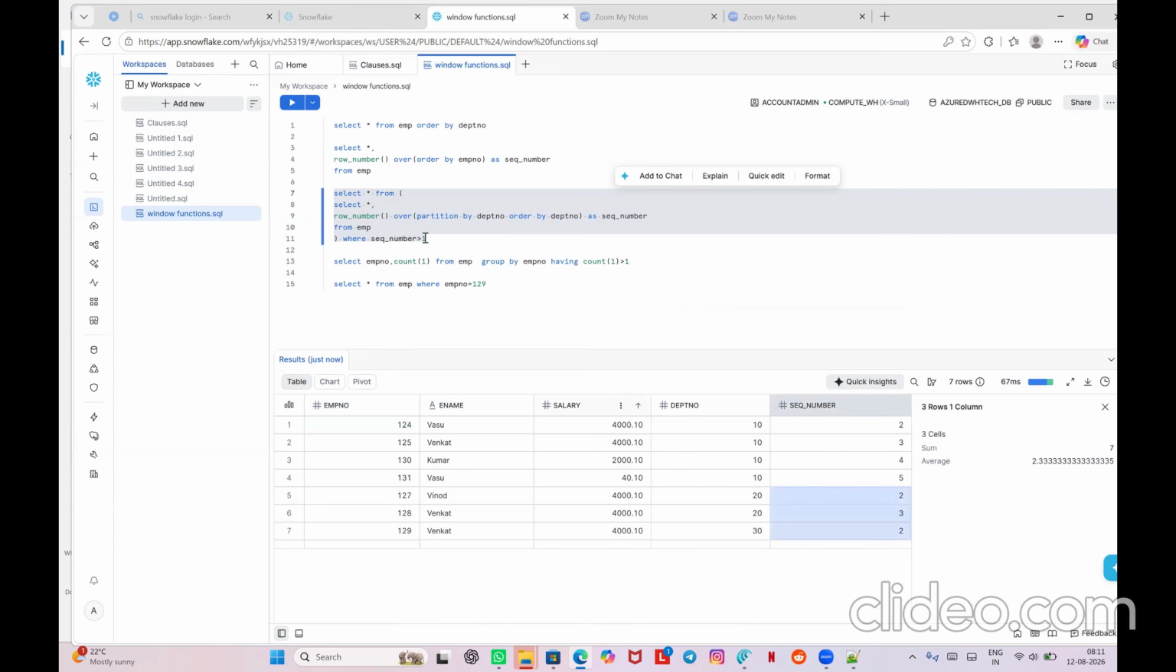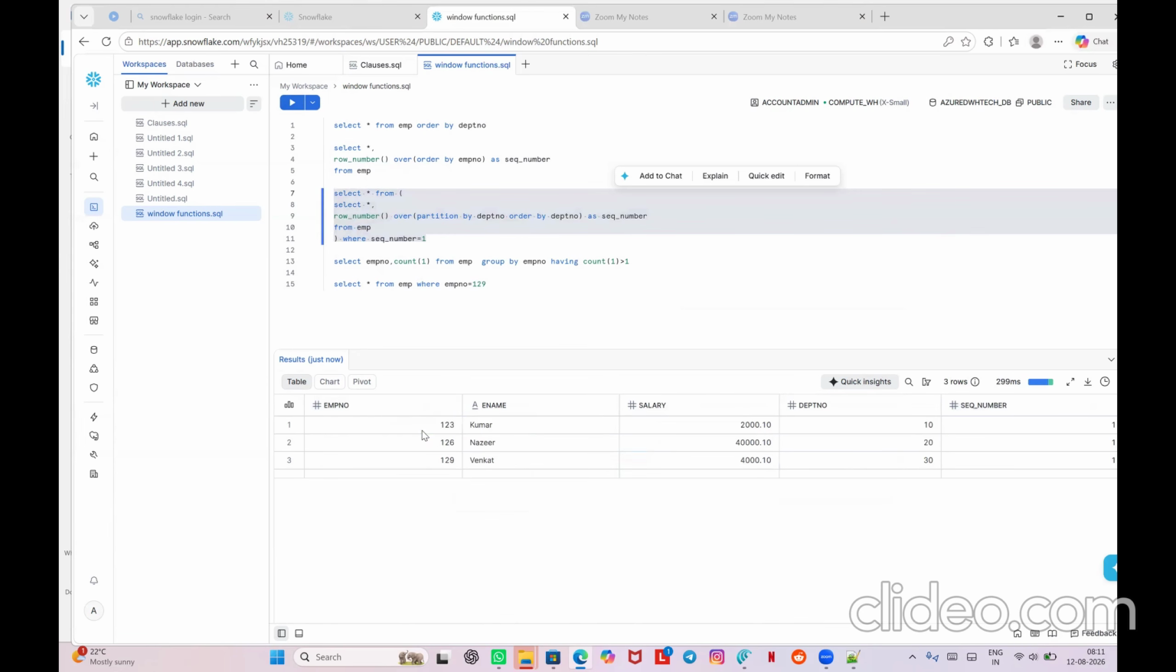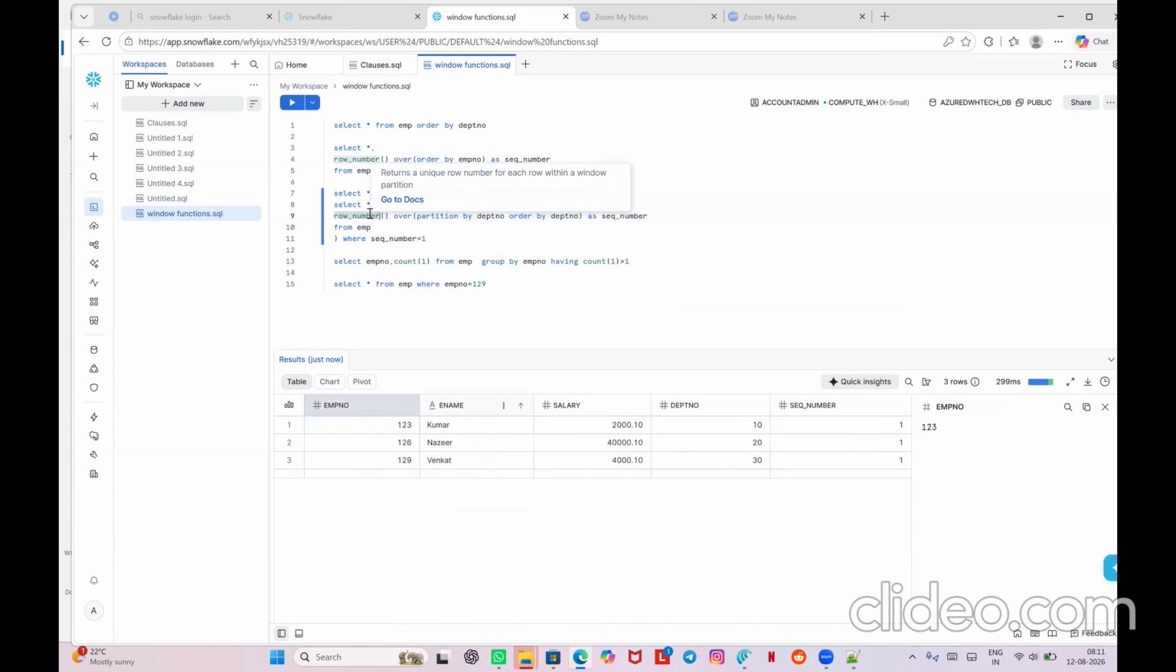If you want to get only unique records, then just give equal to 1. Then you will get only 3 records, each department wise. You see? This is how you will get the record. So this is very, very important. Row number will play a crucial role in the sequence.